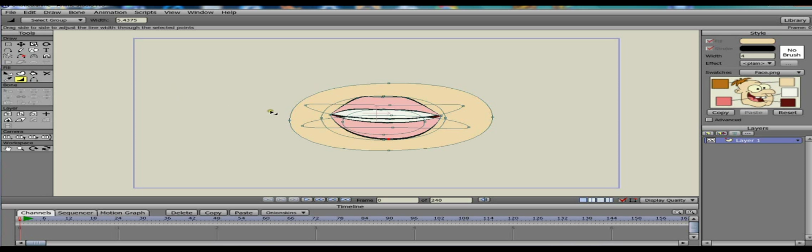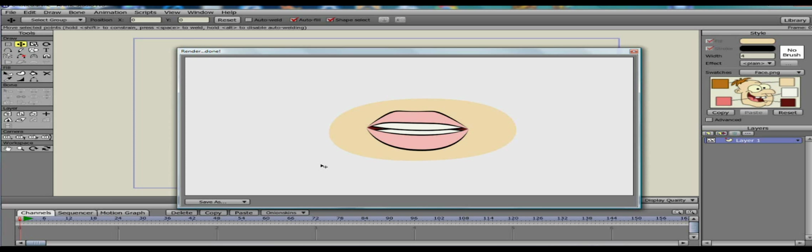And voila, we're done. Make sure everything's moving around like it should. Okay, now press Control plus R, the rendering, and there it is. It's not too bad.